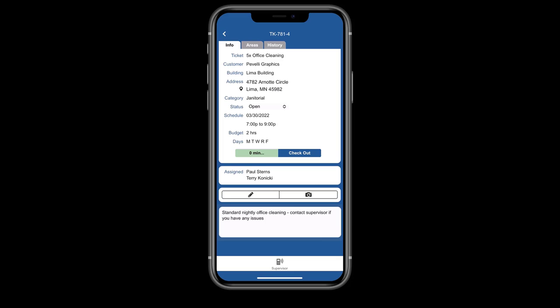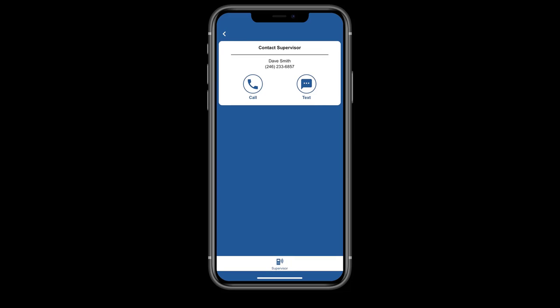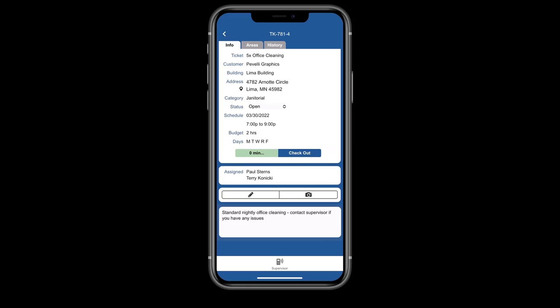If you have a question or need to reach a supervisor, tap on the supervisor icon at the bottom, and you'll be able to call or text them. Plus, the pencil and camera icons here in the middle are easy ways to enter any notes or pictures you want to attach to this ticket.